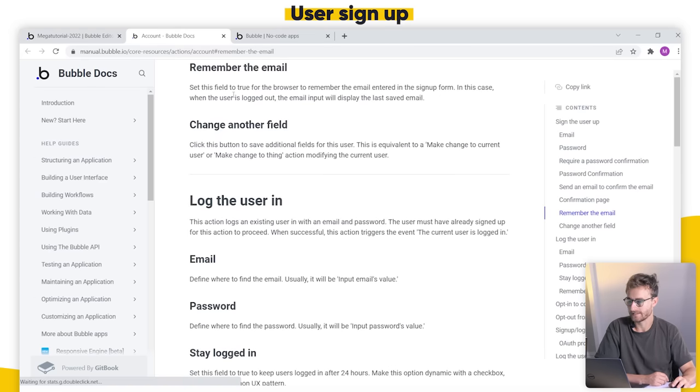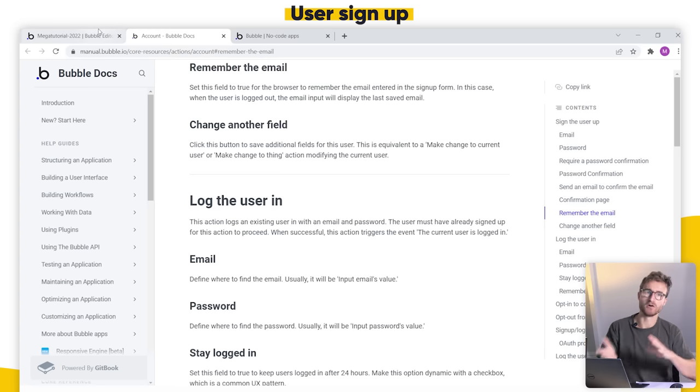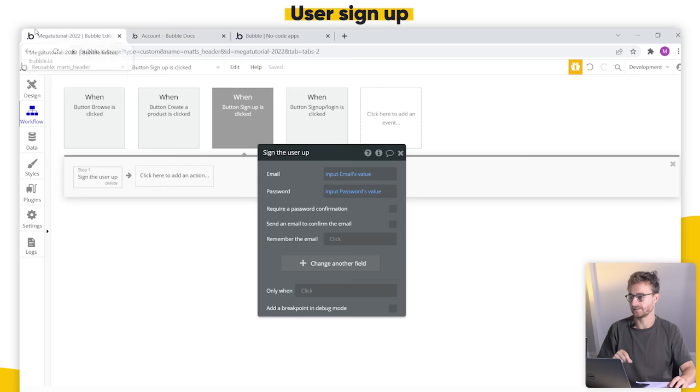And it's telling us that if we set that to be true, the user's browser will remember the email that they last entered when they went to sign up or log in. So that means if a user logged out and then logged back in, their email address would already be pre-populated. But we're not worried about that in this case either.